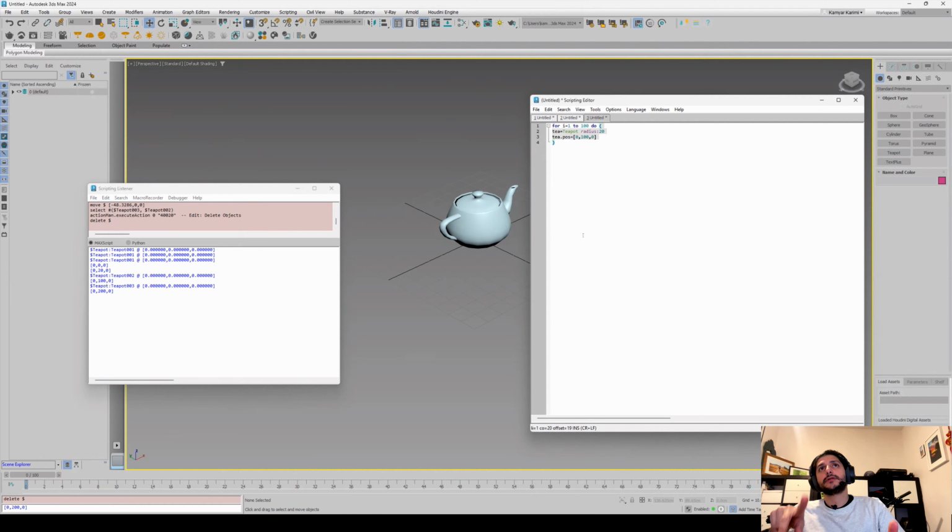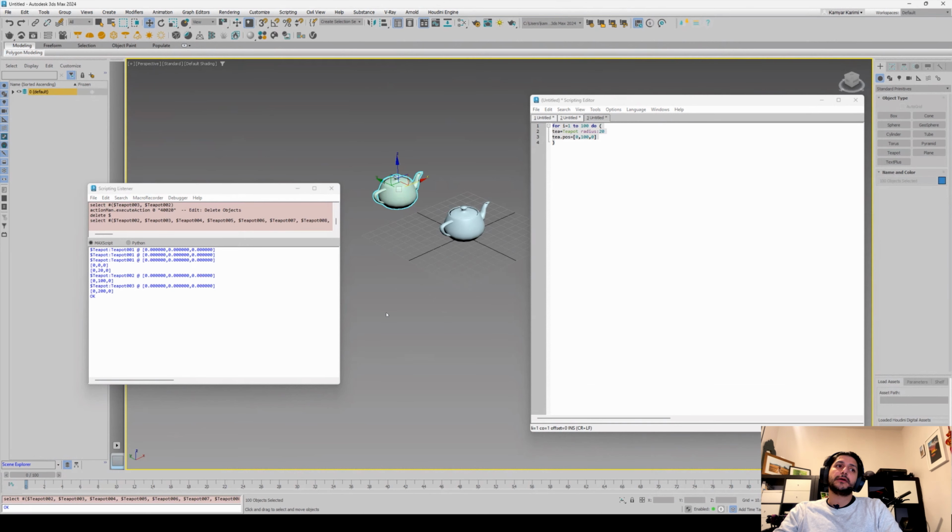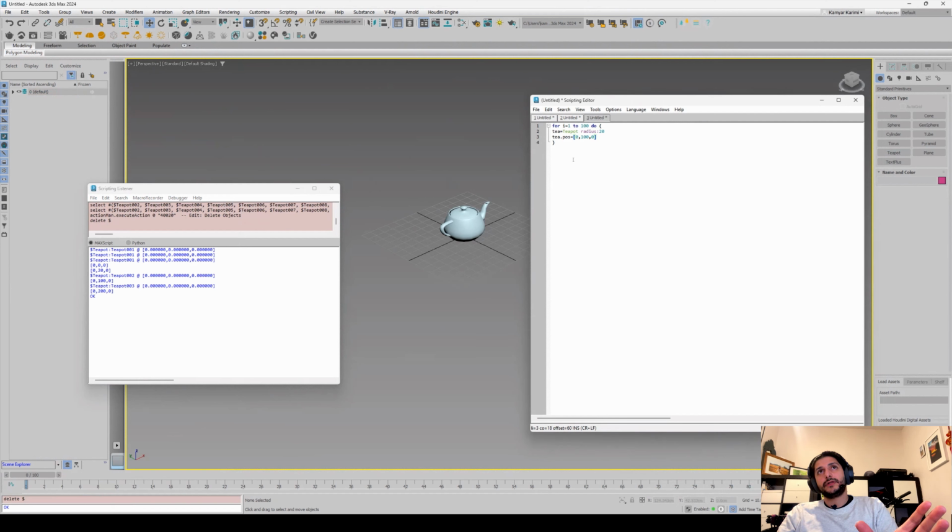So now i is 1, the second time i will be 2, third time i will be 3. If I do this now, what happens is that I get 100 teapots in here. See, 100 objects. Because I'm creating all of them at the same position. To be able to have the gap in between, we need to have an offset to increase this number every time it's going through the loop.